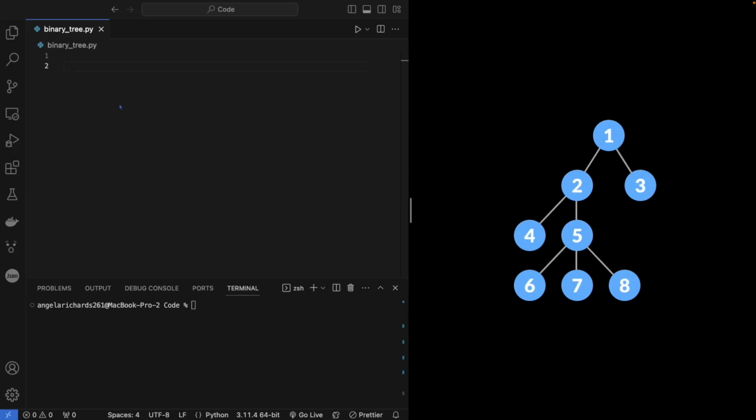Hi, I'm Brooke, and I'm going to show you how to implement an insert method for a binary tree. I'm also going to teach you how to create the binary tree itself and create a class that refers to the nodes in the tree.